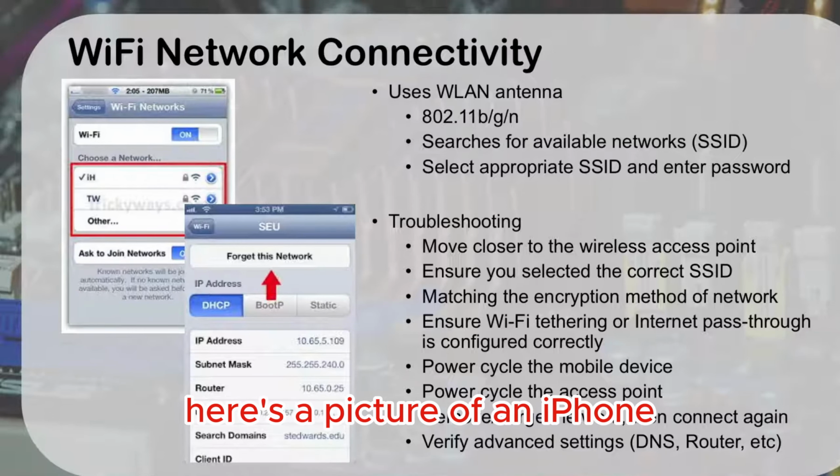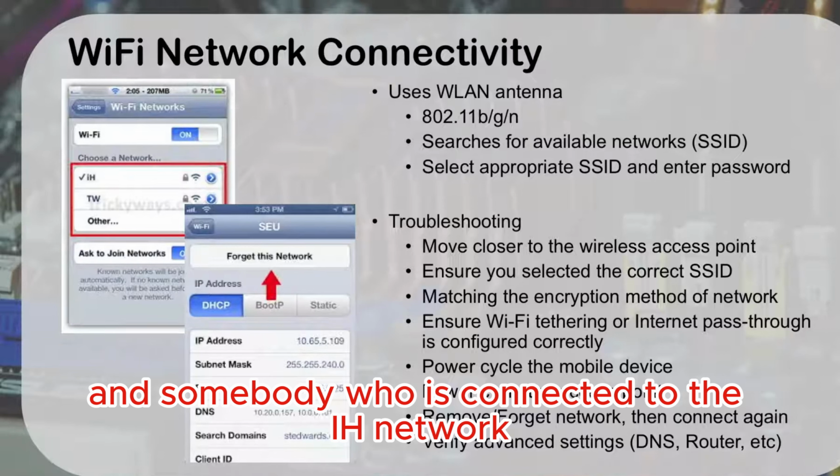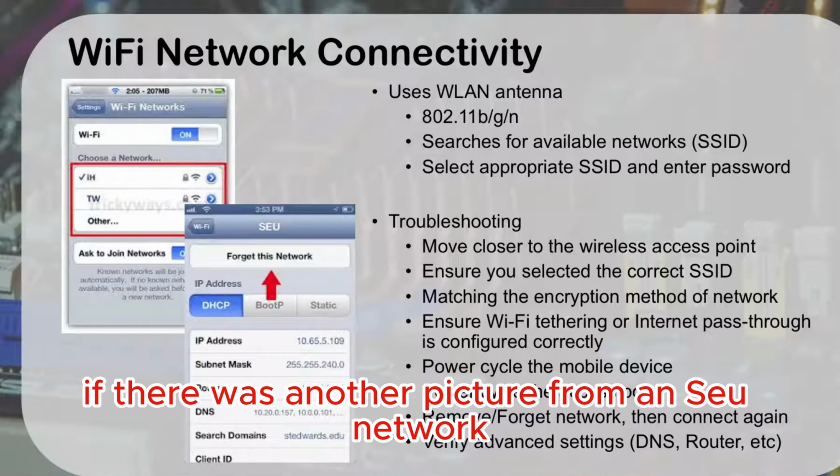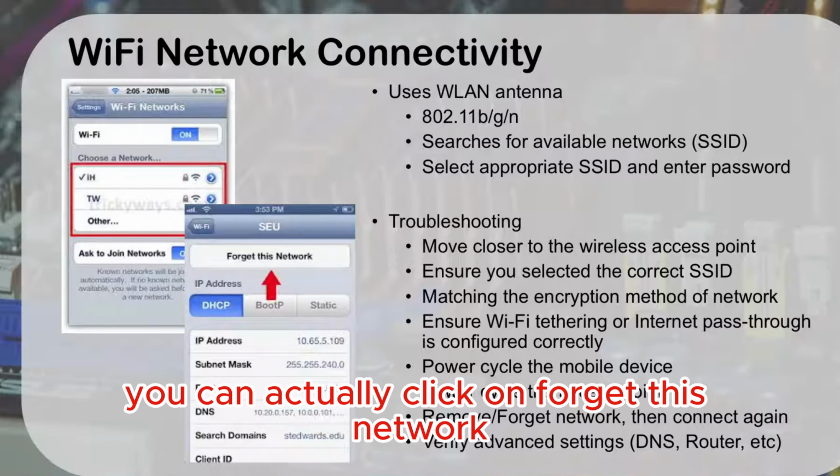So for instance, here's a picture of an iPhone and somebody who is connected to the IH network. And if you clicked on it, if there was another network, say an SEU network, and you wanted to drop that network, you can actually click on forget this network. It will drop you from that network.